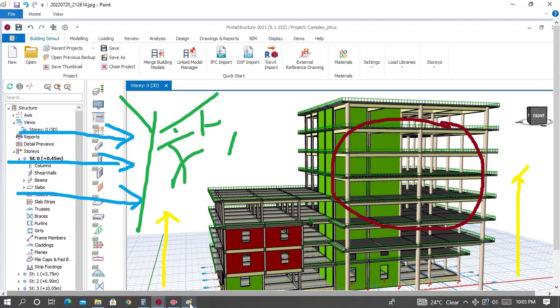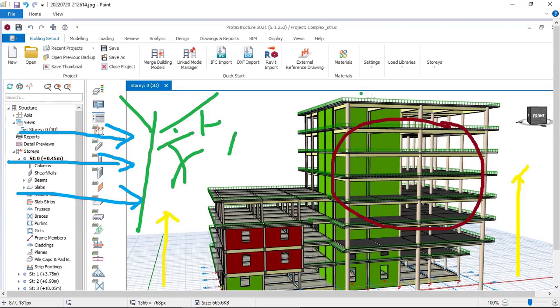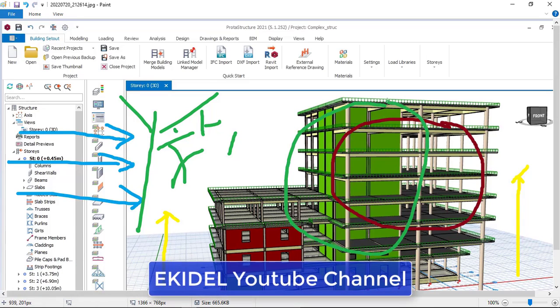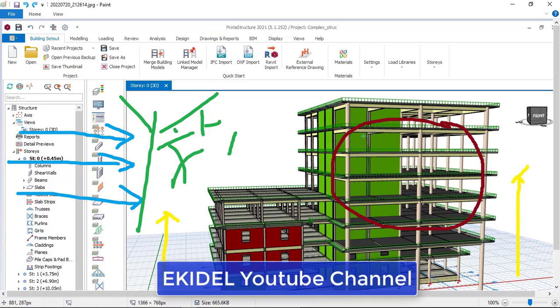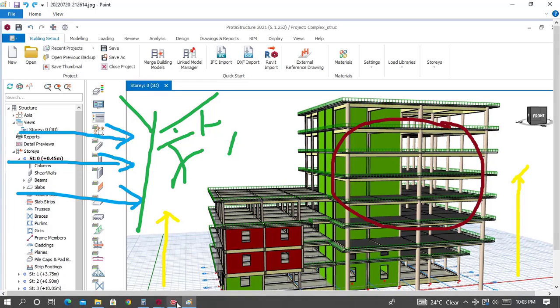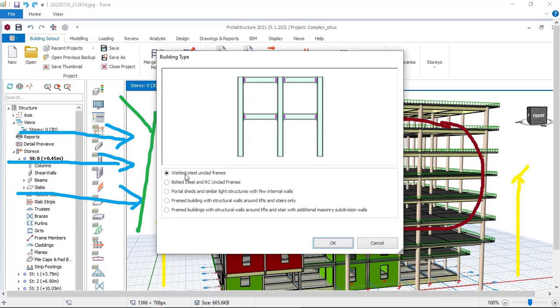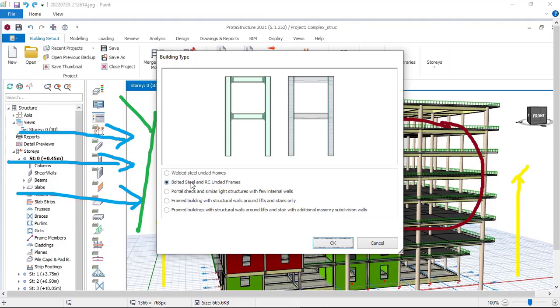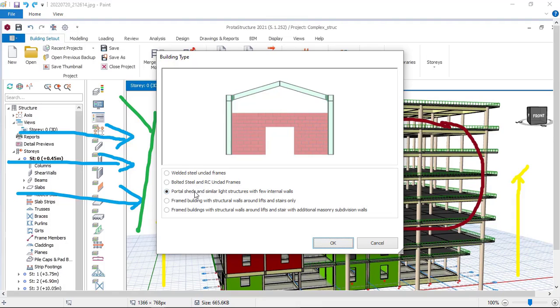But if you look at the building we are trying to design, this is a full concrete building having concrete walls, as you can see here, elevator walls all around. So this is a full framed concrete building. If you go again, you will see that we are not designing for a weathered steel unclad frame, so we will not check this. The next one is bolted steel and reinforced concrete unclad frame. This is not what we're designing for. You go again and it says portal frame. No, we are not designing for a portal frame.